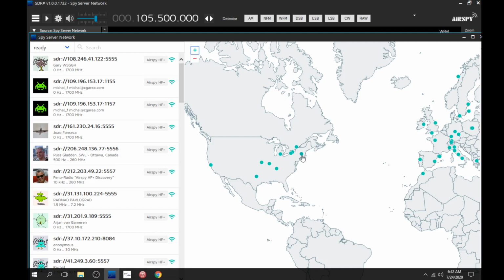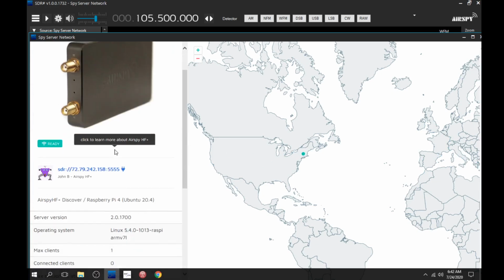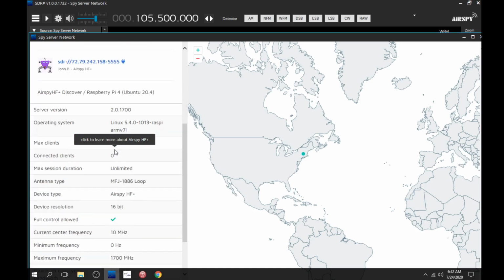And I might select one that doesn't have that full bandwidth. But we're going to try one right here. We're going to try this one. It looks like it's in Philadelphia. We'll click on it, and then it gives you the details of that station. It tells you the server version, the operating system, Linux, and the maximum number of clients, 1. So once somebody gets on, then you're locked out. And there's nobody on right now.